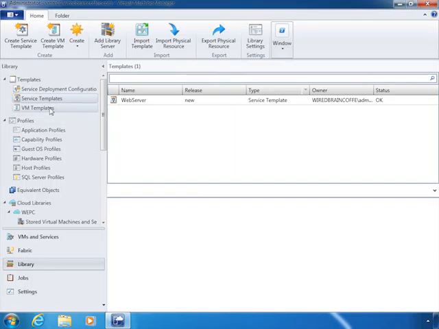So if you click on VM templates here, you'll find that we have two templates that are very typical of what we understand as template. These have an operating system on them. This one has SQL Server 2008 R2 Service Pack 1. Very traditional stuff. Now let's go ahead and create a template that is not very traditional, and I'll show you what I mean here.